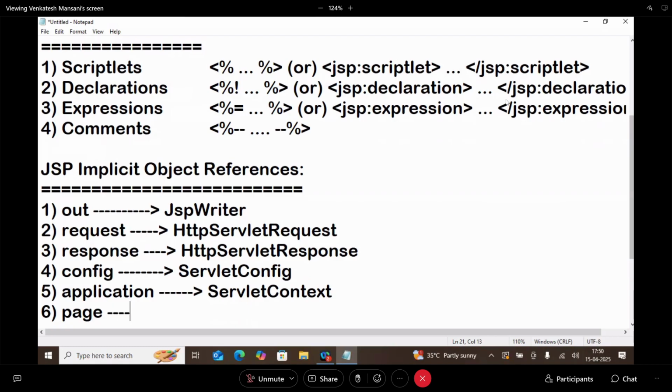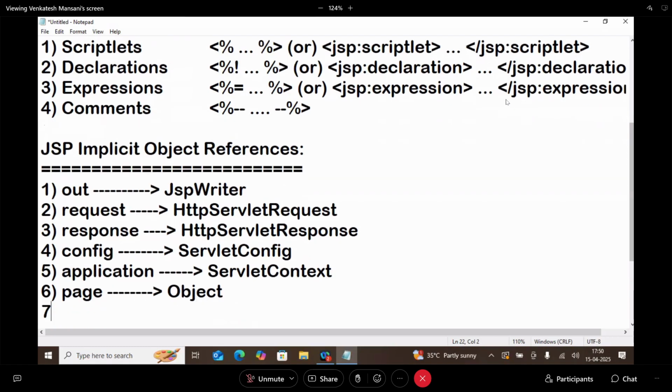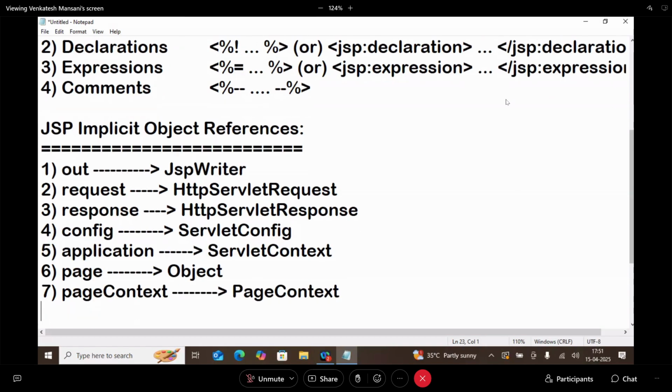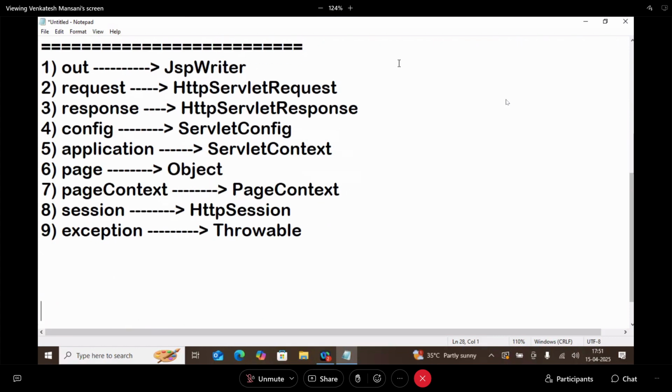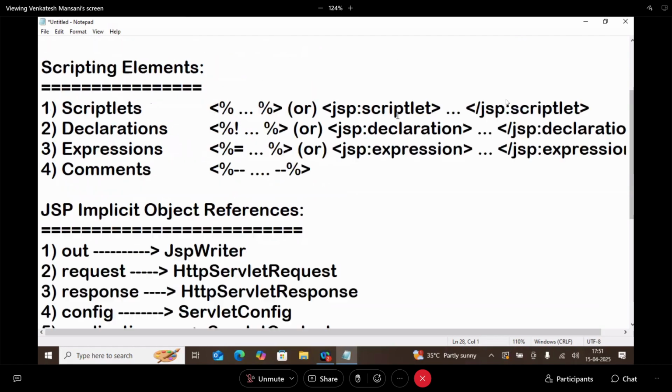Next, sixth one, page. Page is a reference of object. Seventh one, page context is a reference of page context only. Next, eighth one, session is a reference of HTTP session. Ninth one, exception is a reference of throwable. Okay. These 9 objects are ready to use, directly can use in the program. Now, how to use, I'll explain.